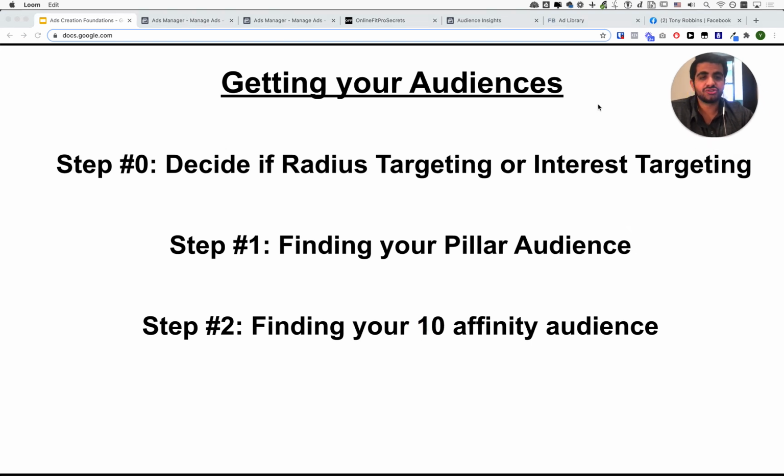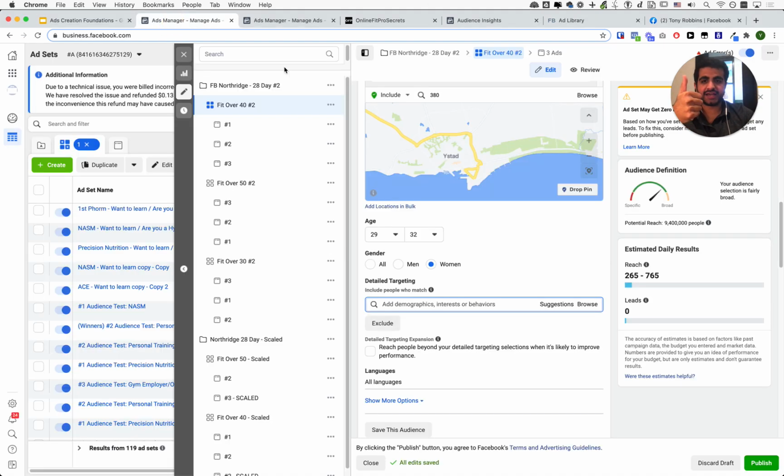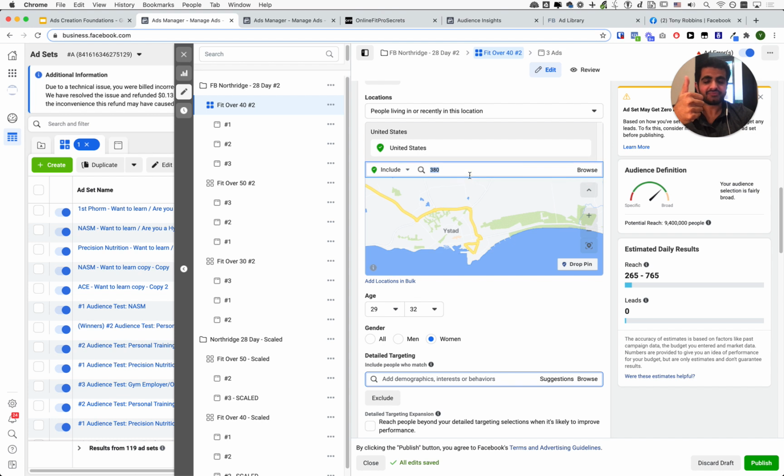So let's go ahead and go step by step, and let's talk about the two-step process to actually find your audience. So the first step, which is step 0, is decide if you're going to be doing radius-based targeting, aka location-based targeting, or interest-based targeting. So radius-based targeting, like I just talked about, is if you are a brick and mortar business, you will be doing radius-based targeting. You're going to put in the address of your location. You're going to go ahead and put the address of your location right in here. And you are typically going to do about a 7 to 10 mile radius around your specific location.